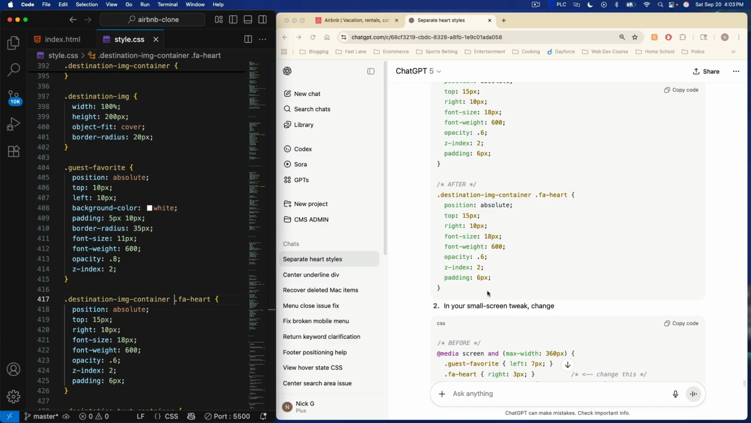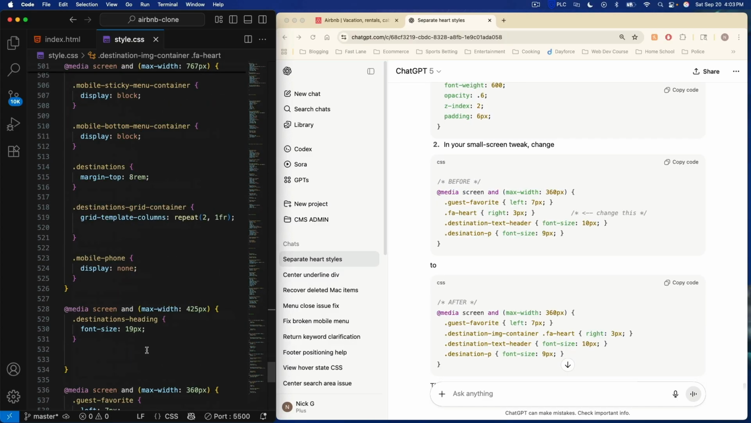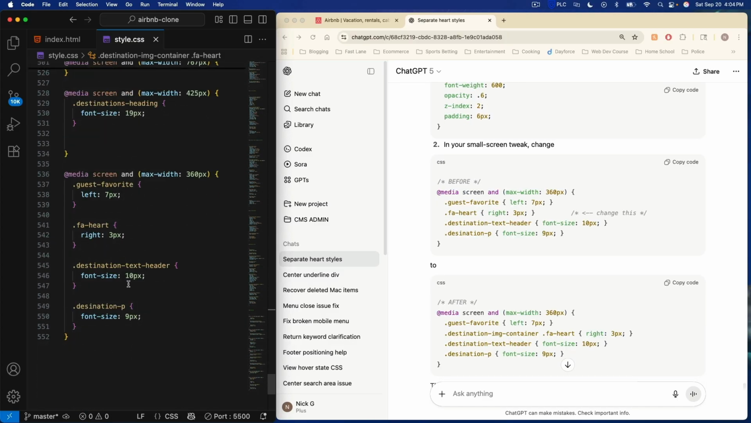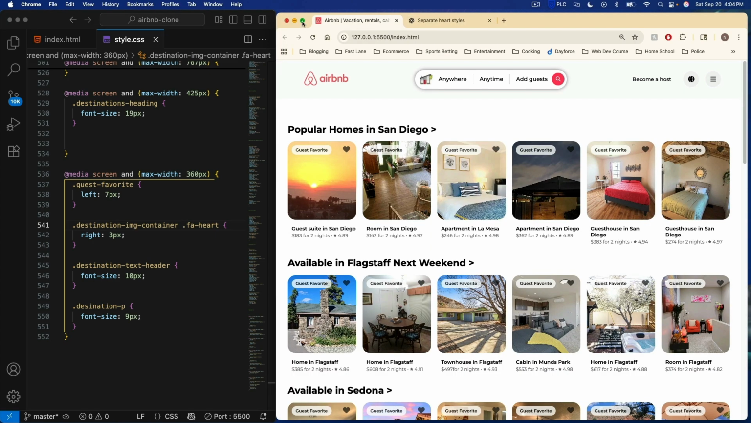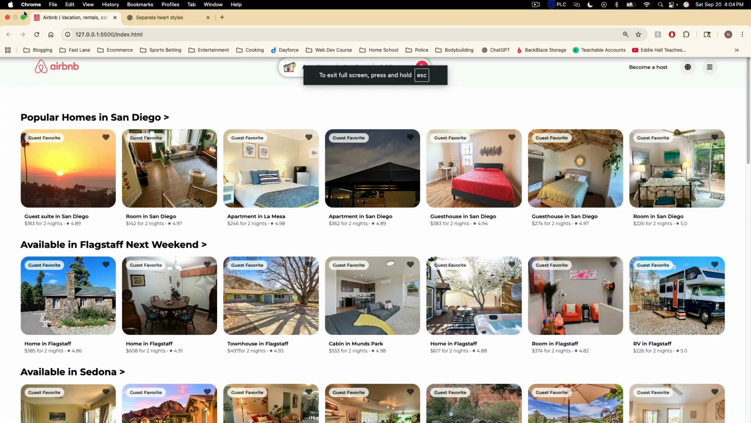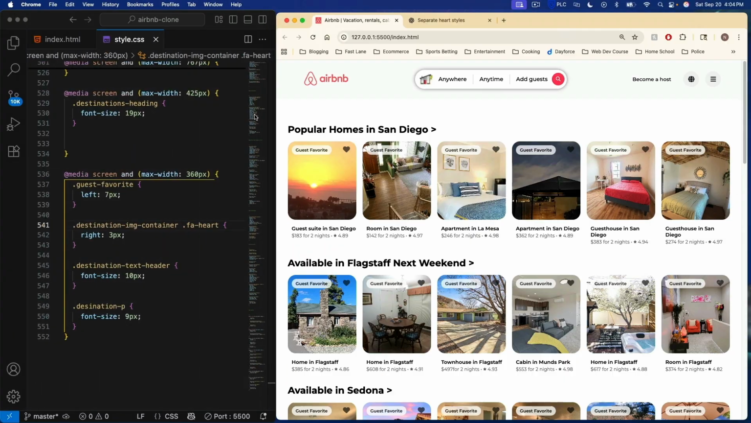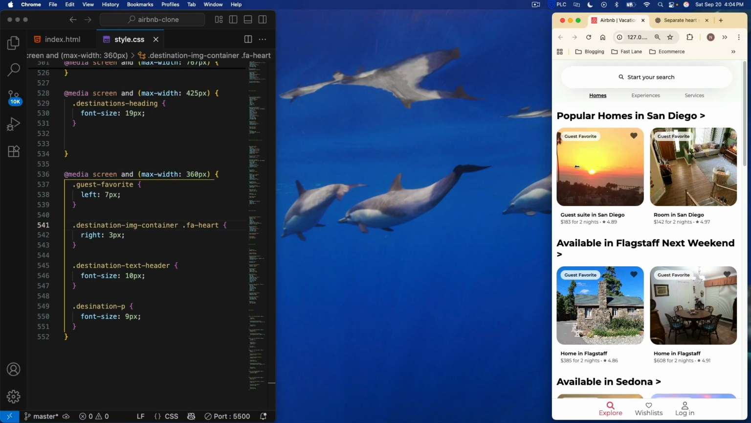And then same thing for our media queries. Let's go down here. And it should be .destination-image-container .fa-heart. So that should separate them by specificity. And then let's see if that fixed it. Okay, there we go. So now our hearts are separated that way. Cool. We didn't have to change a whole lot. Very cool.